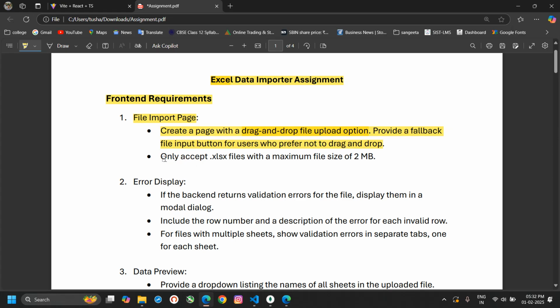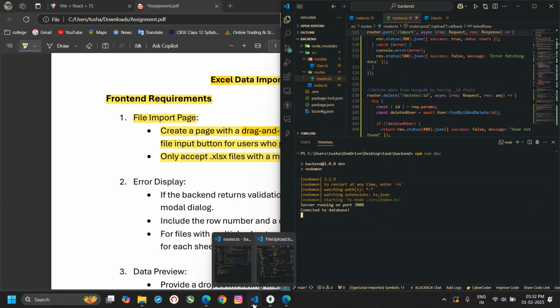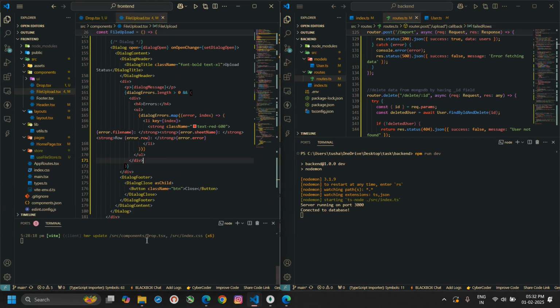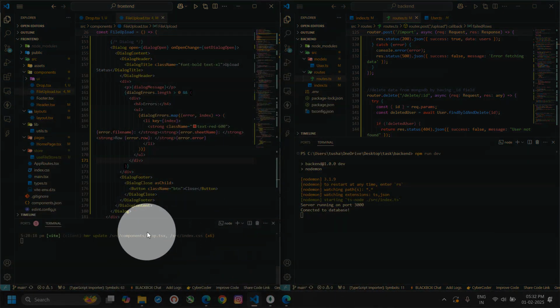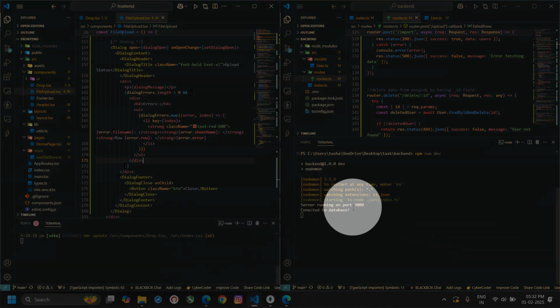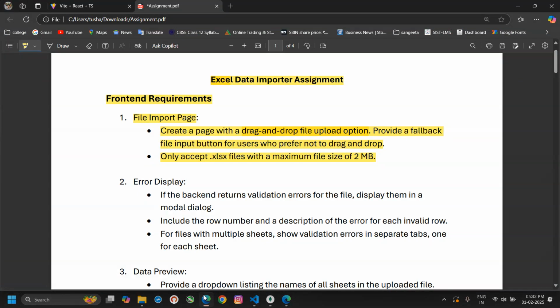And the file should be only an xlsx file, which means an Excel sheet file only, with a maximum size of 2 MB. So let's see this first. Here my front end is running, and here my back end is also running, which is connected to the MongoDB database. We will see now.